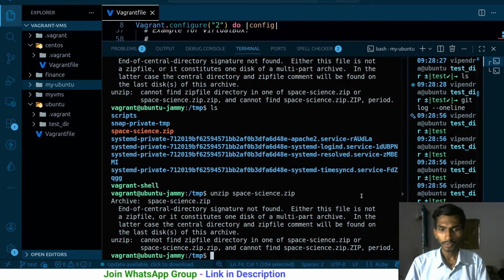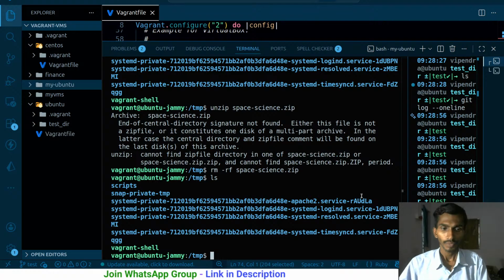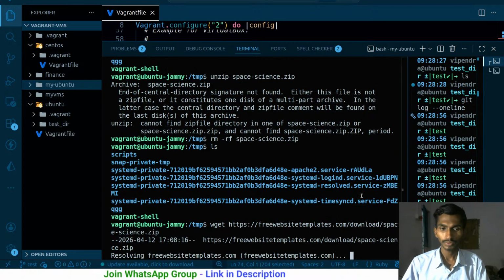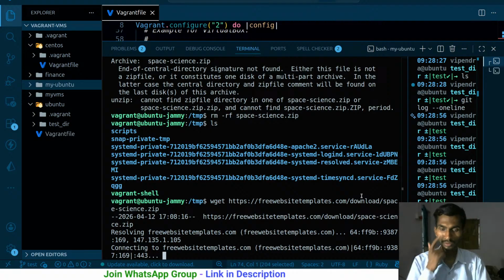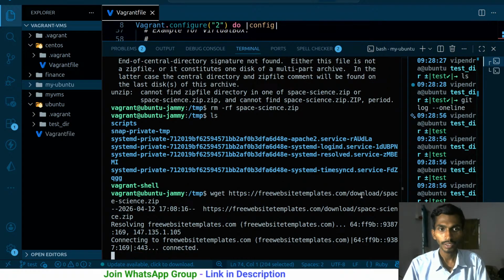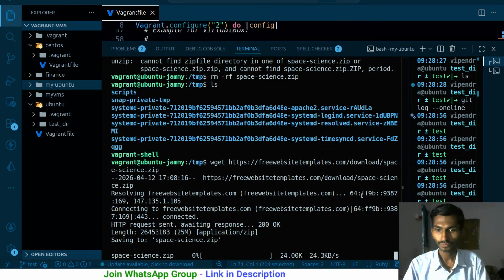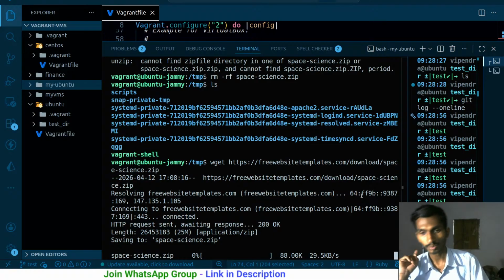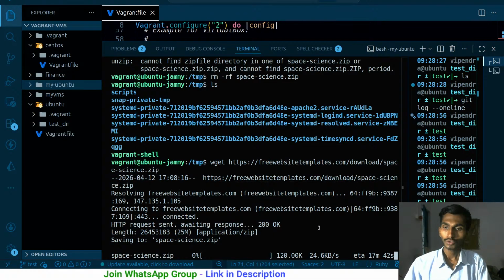Let me try to download it one more time and see. First of all, I have to remove it from here, so rm -rf, and if I run that same command again, this should be installed. Let's see how it goes. Probably it wasn't installed well the last time, and because of that we faced the issue. So let's give it some time. It's going to take a lot of time.